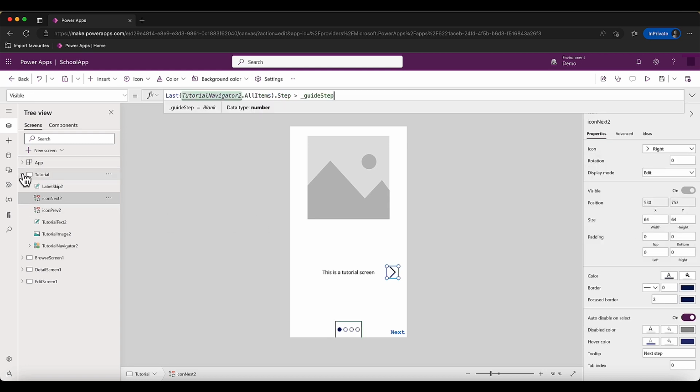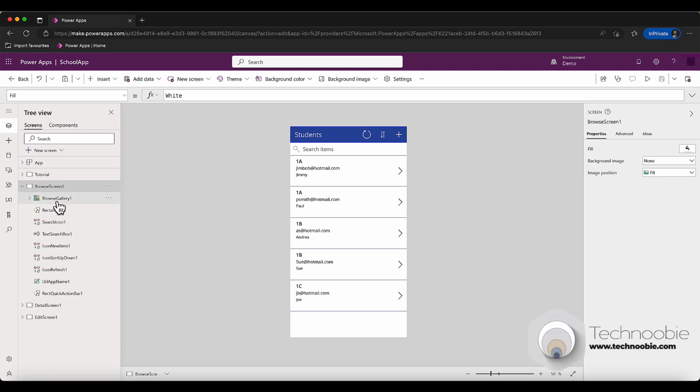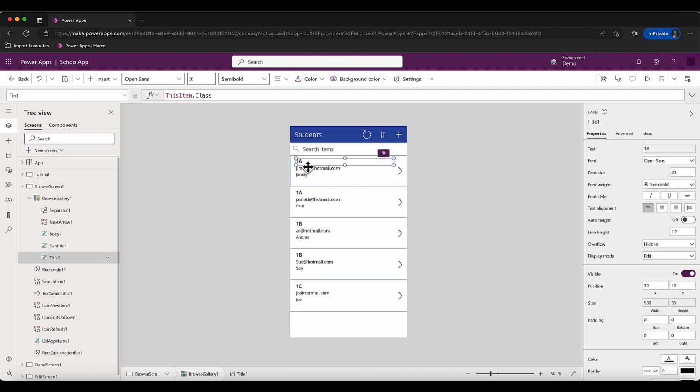Under the Browse screen, we have a commonly used control named a gallery. A gallery control displays multiple records from a data source, each containing various types of data. So in our case, you can use a gallery control to showcase multiple student details, with each item revealing class, name, and email address. This gallery is pulling in the different fields from our Excel sheet. We have the controller named Title 1, which pulls in the class information. Subtitle 1 is pulling in the student's email address, and the body is pulling in the student's first name.